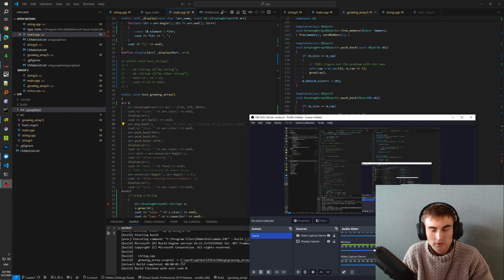So for example, functions for inserting elements into a growing array using iterators and using ranges. For example, you provide the iterator to the first element and then the iterator to the last element, and then you insert the whole buffer into the growing array.